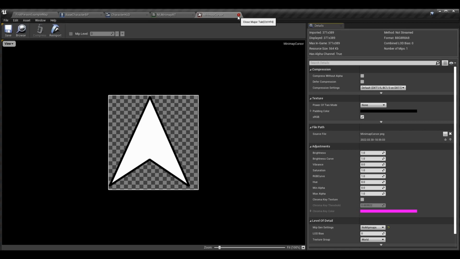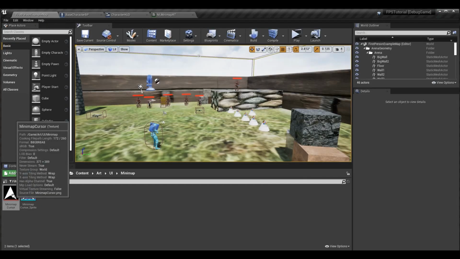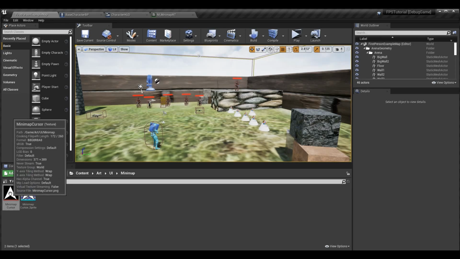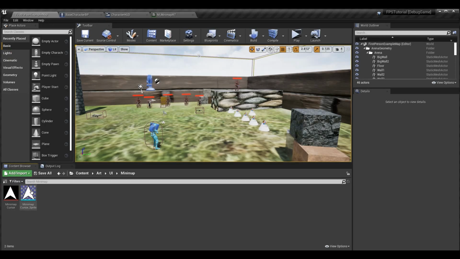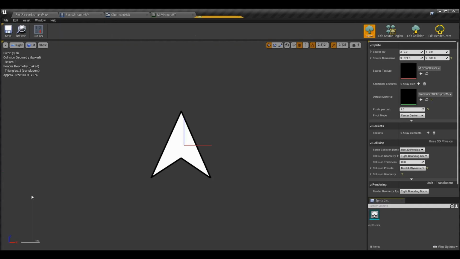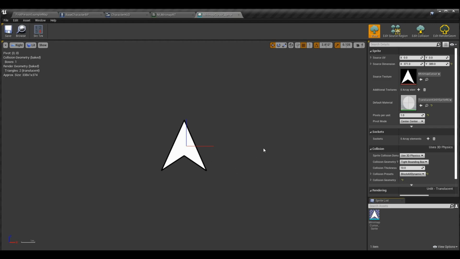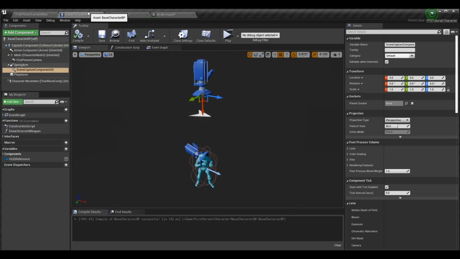Once you get the image in here, it'll come in as a texture. Now that's fine, but we can actually make it a sprite. That way we can literally just attach it to our character. So you can right click on any texture, go to sprite actions and create sprite. To do that, you get this thing, which I've called Minimap Cursor Sprite. And it's literally what you'd imagine. It's a sprite of that texture. And now we can apply this right to our character without any issue.